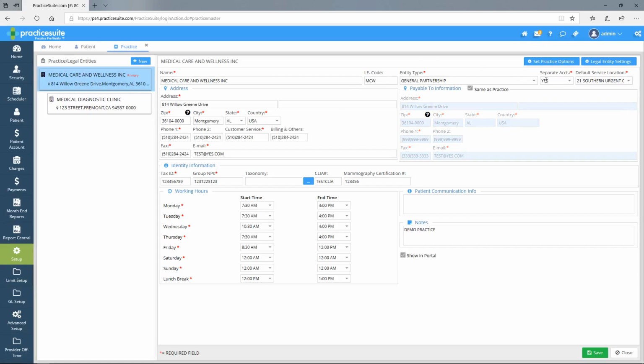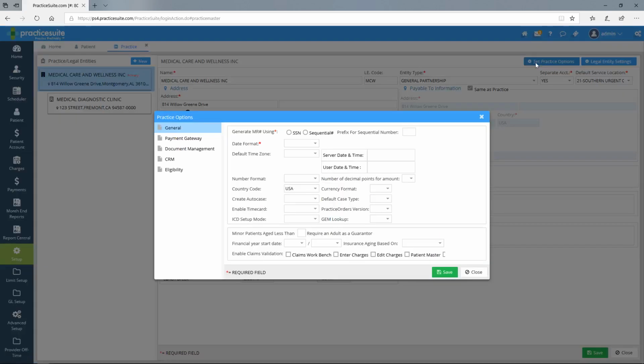In the practice screen, on the top right hand side, you have set practice options. So this is where you would have that option to set. Under the general tab, you can see there is a default case type, which has been set to professional. Now, if you would like to make the default case type institutional, so that every auto case that gets created when you add a primary insurance is always added as institutional, you can select this and change this to institutional and save it, so that all new cases, when you add new insurances, are added as institutional type instead of the professional type.